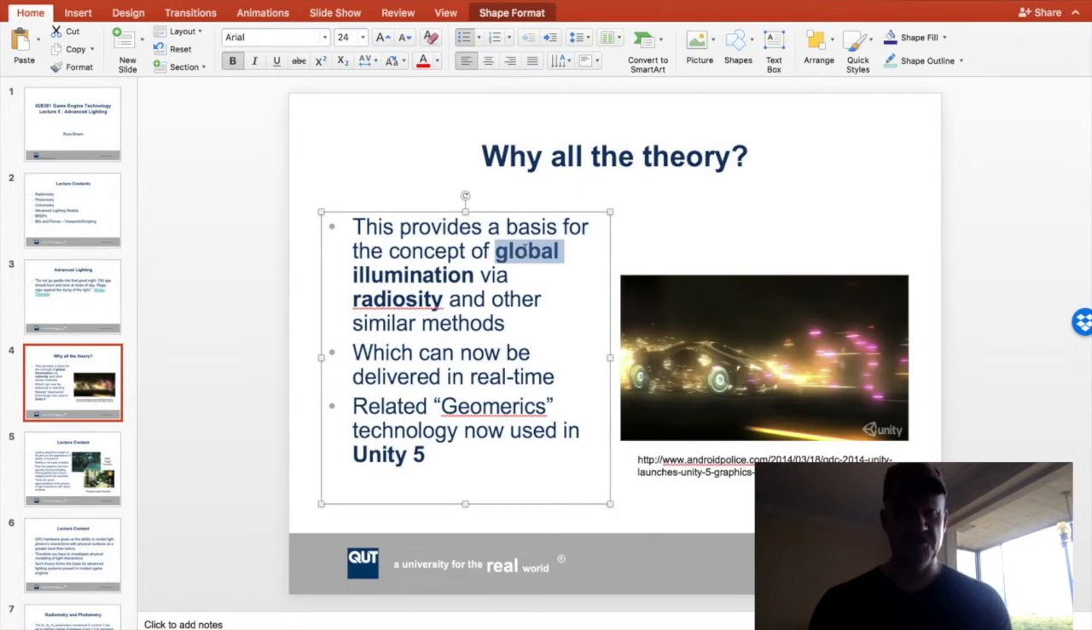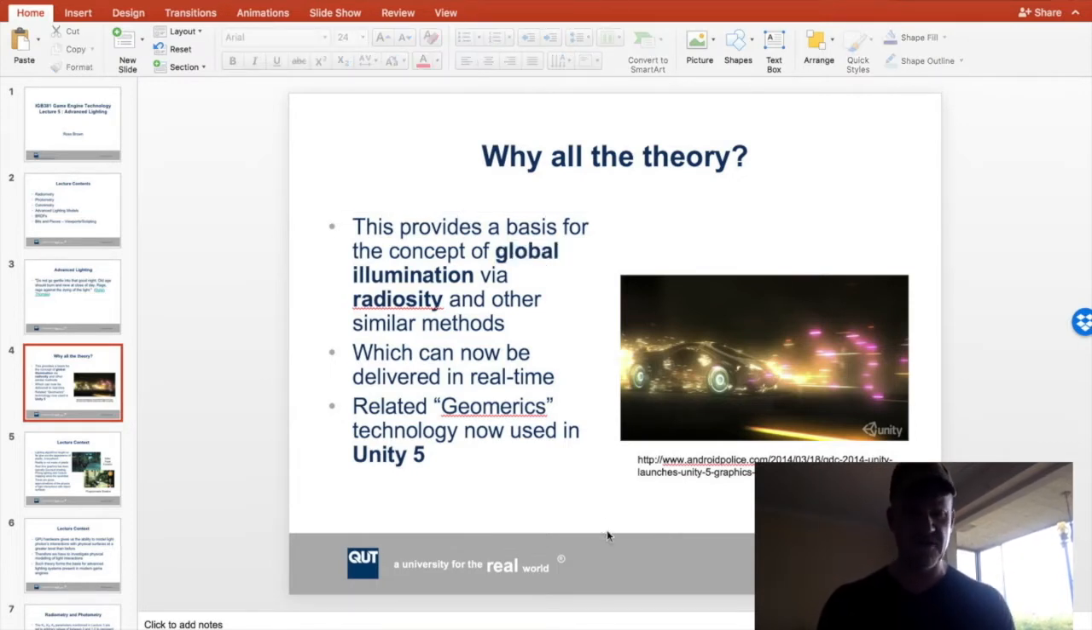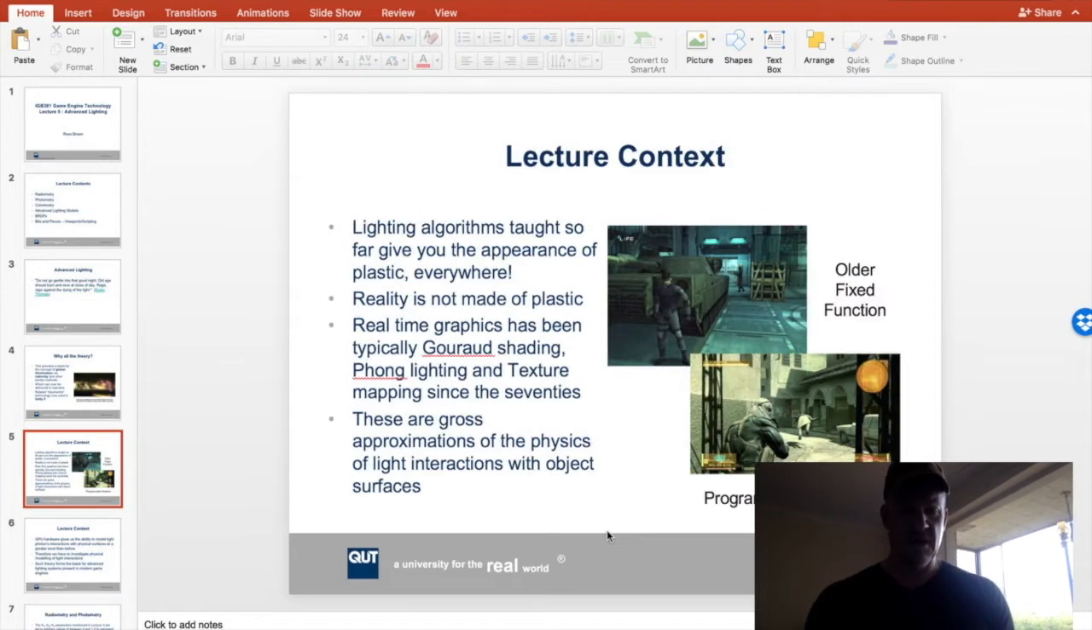But in principle, all it means is you just account for everything in a scene as being a light source. That's it. So to do that, we have to have a physics background in order to at least grasp some basic concepts to move into utilizing these techniques effectively.